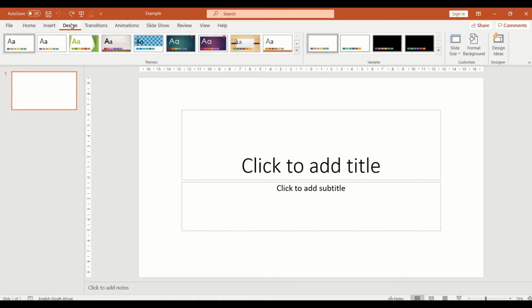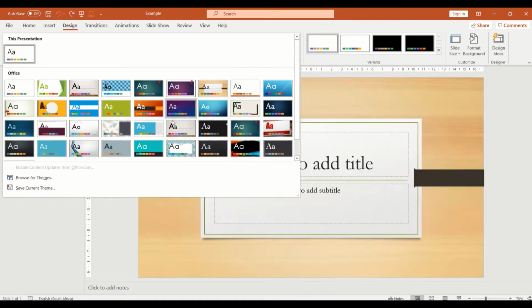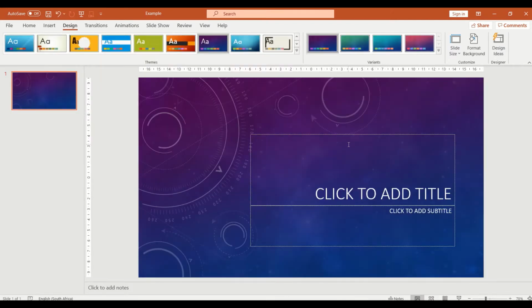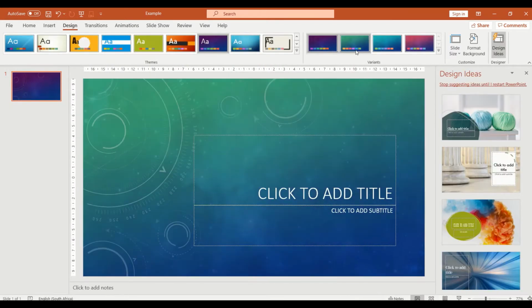Go to the design ribbon and pick a theme that matches your talk. Let's say, for example, this one. If you don't like the color, you can pick a variant.